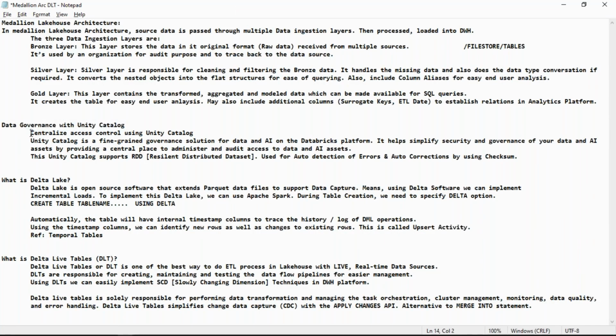Here comes centralizing the access control using Unity catalog. It's a fine-grained governance solution for data and AI on Databricks platform. It helps us to simplify the security and governance of our data and AI assets, which are mainly for data science and machine learning activities, by providing a central place to administer and audit access to the required assets.